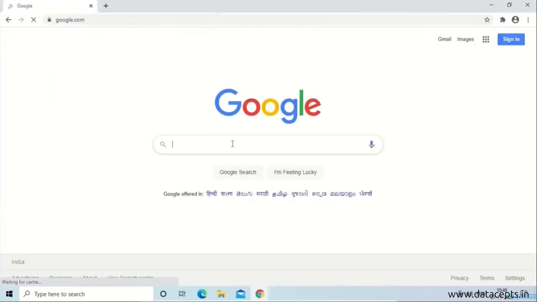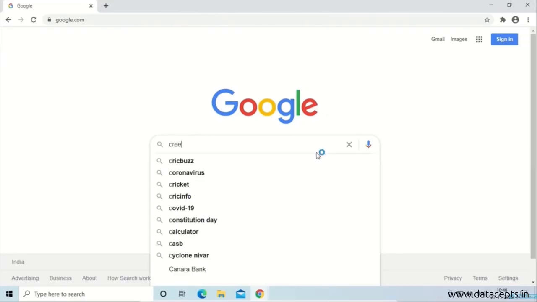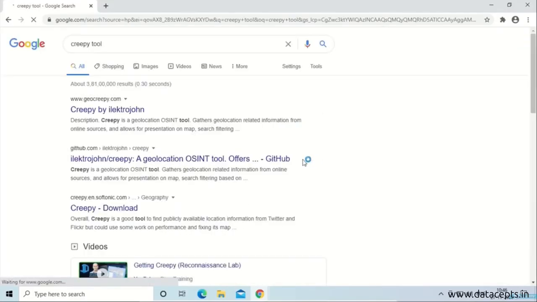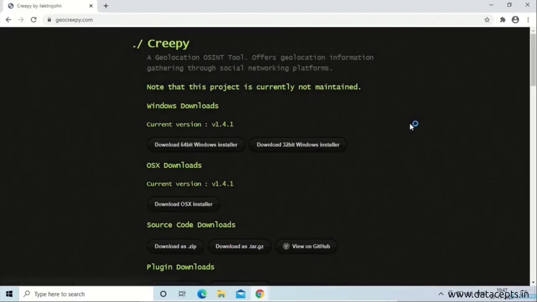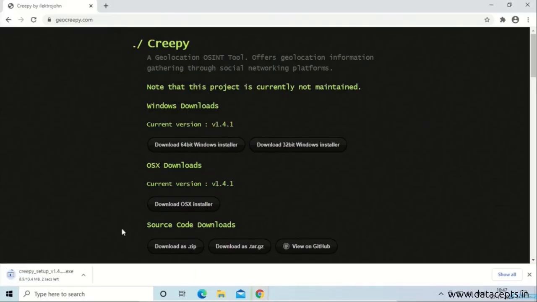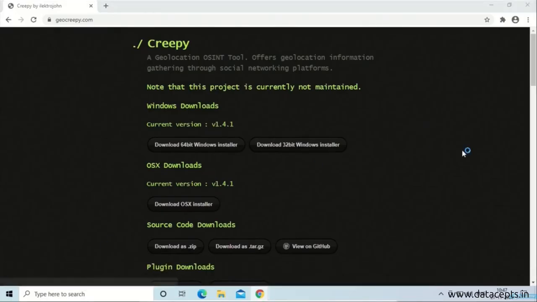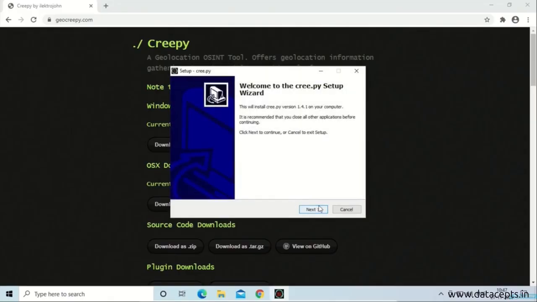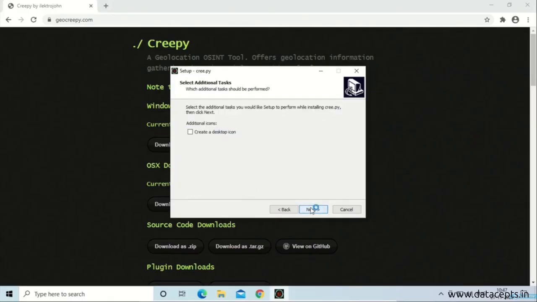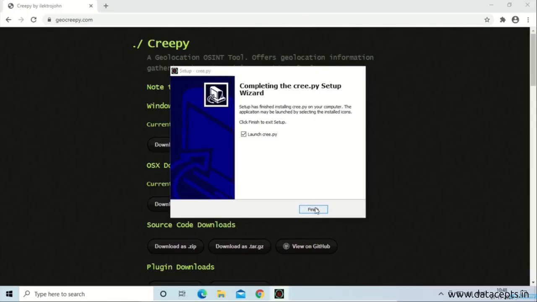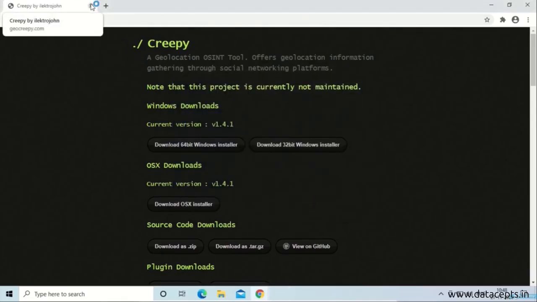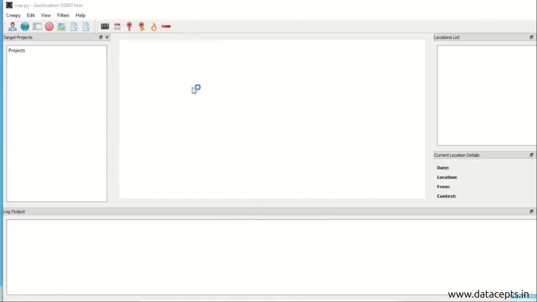I open a web browser and go to google.com. Find the Creepy tool over there and click the geocreepy.com portal. I'll download the Windows installer over here. I'll proceed with execution of that installer, which is pretty simple and straightforward. Once the installation is complete, the tool will be launched.